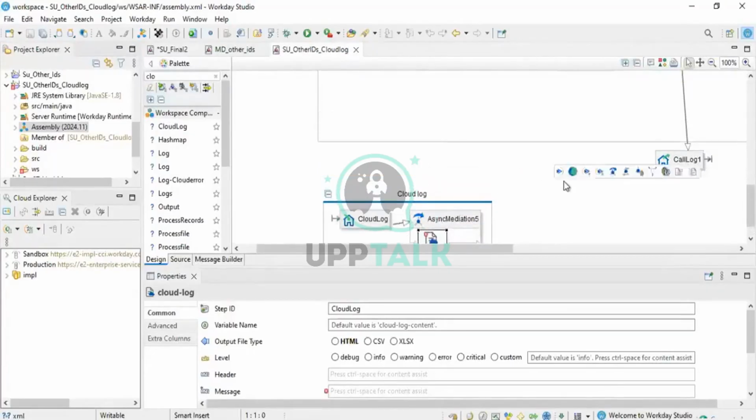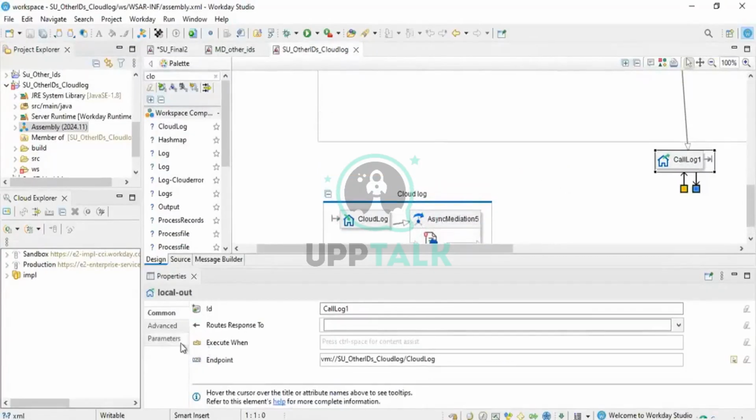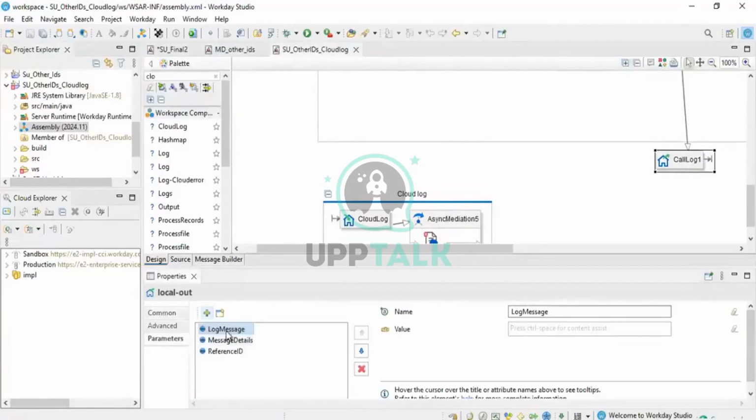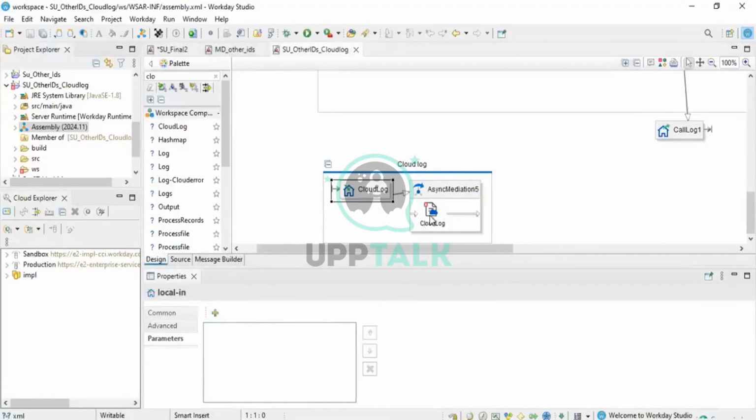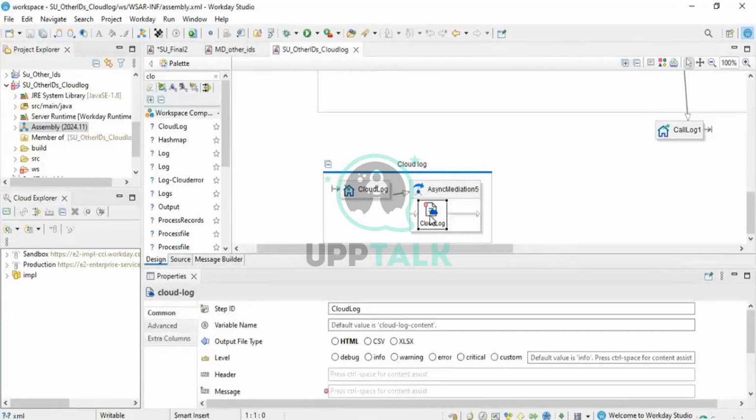What are we getting from here? We are getting 3 parameters: log message, message details, reference ID. This value that we are getting from this call log, we have to pass it to this cloud log. And then how do we do that? We can put it inside. I will just get it from here.